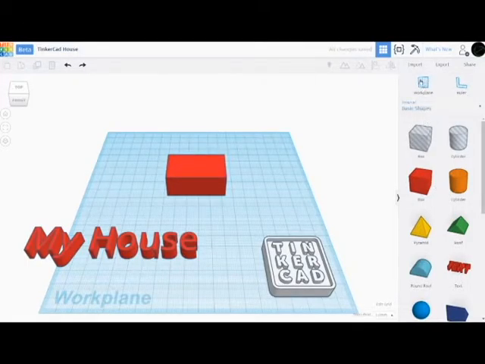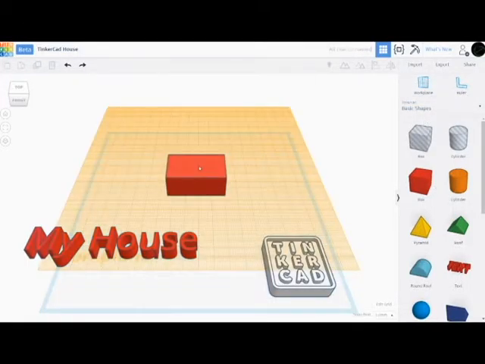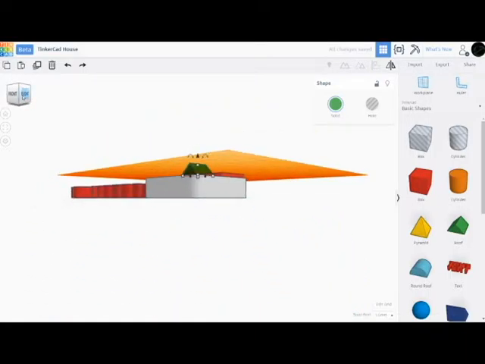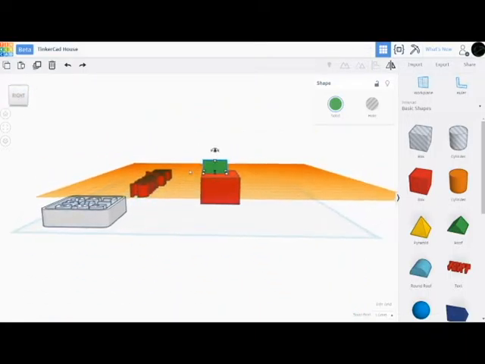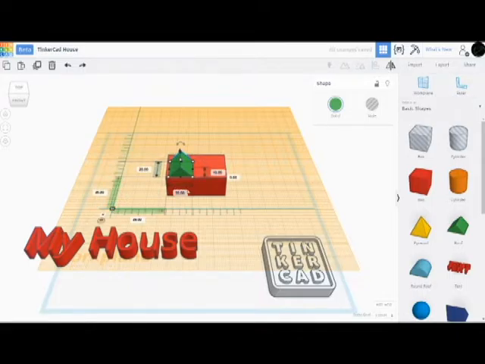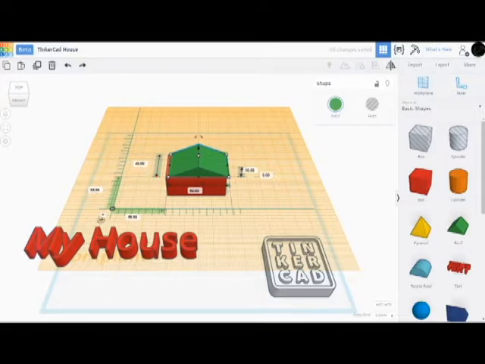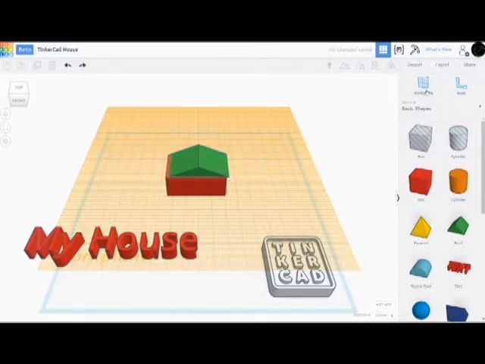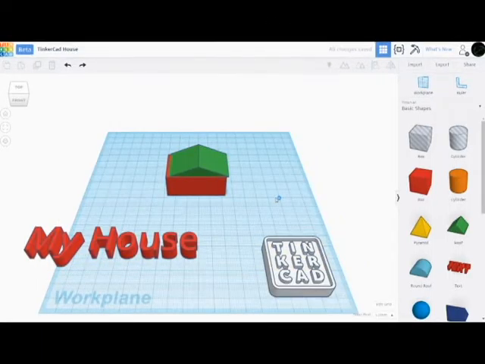I'm going to take a work plane and put the work plane on top of my house. Now, when I drag a roof out and we look at it again, see that the roof is on top of my house. Now, I'm going to pull out a ruler so that I can make sure that my house is 50 by 30. There we go, and then I can drag my work plane back down.